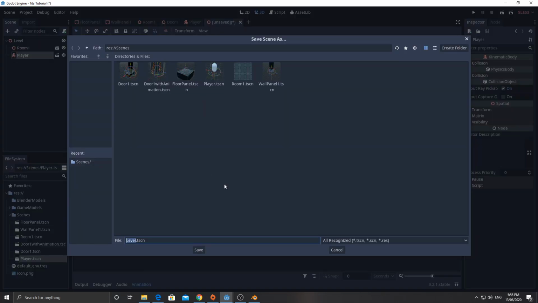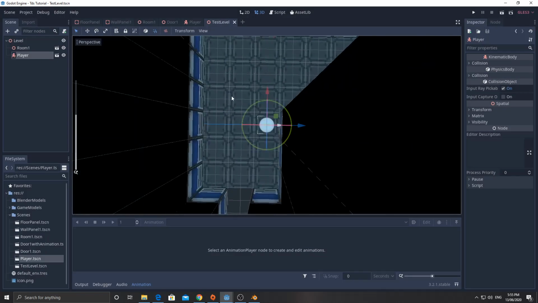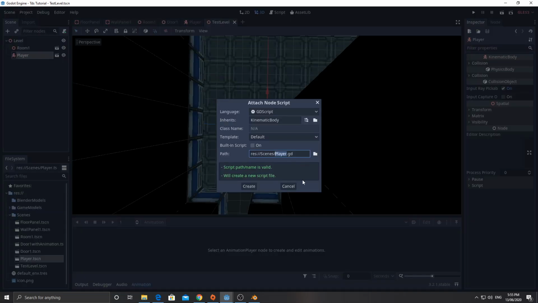Now I'm going to save this as level 1, or test level for now. Okay, it's good to have a test level. All right, so let's go ahead and add a script to the player. We're going to call it movement, and I'm going to leave the template as default, and it's going to inherit from KinematicBody.